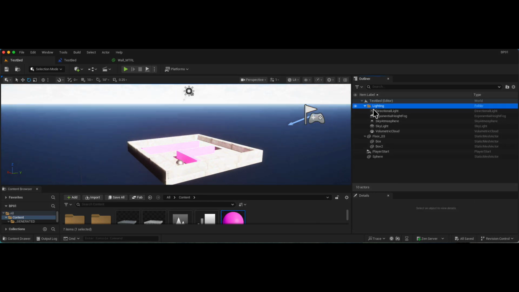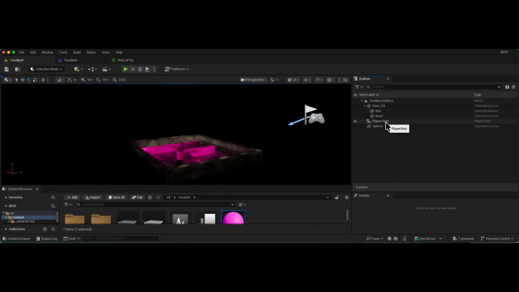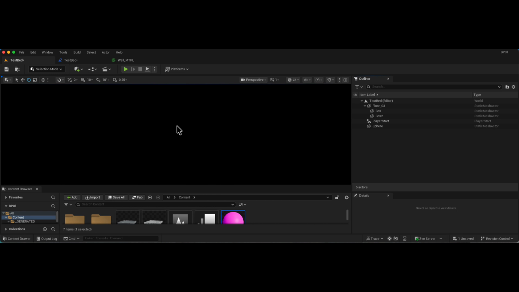Under your lighting folder here, just select all of these options, including the folder itself for lighting. Just hit the delete key, and now when you hit G, you can see it's all dark, and you hit G again, it gives us back our icons. So let's talk a little bit about lighting and how to set up lighting.